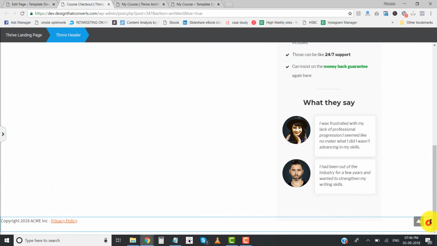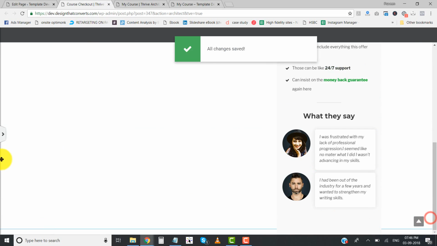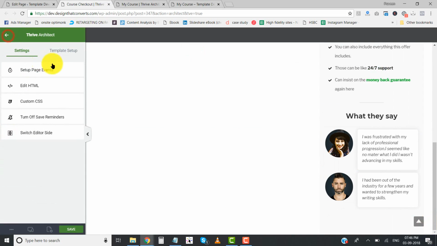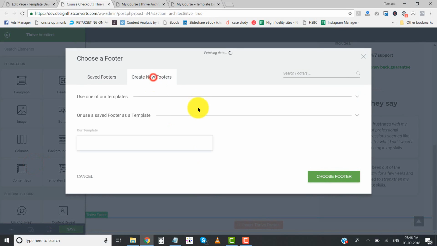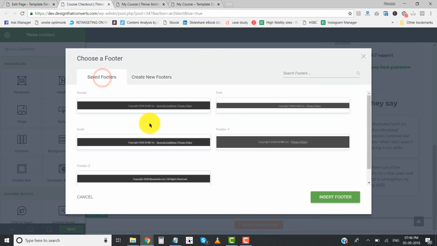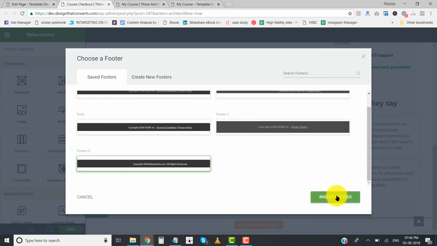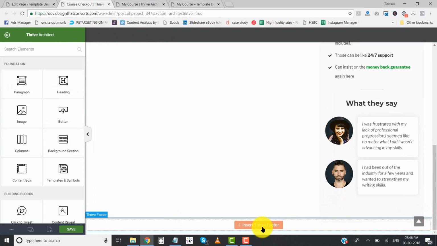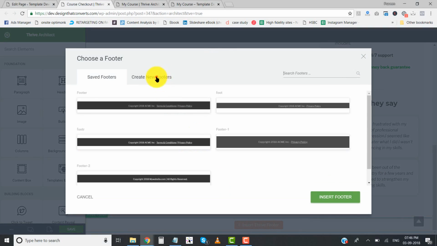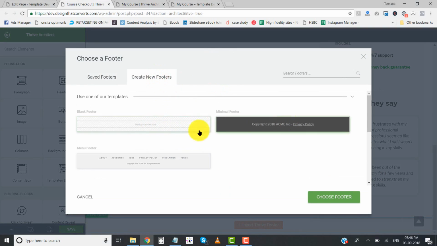Scroll down, delete the current footer we have, click here on template setup, and add footer. Create a new footer. Basically, we can use the same footer that we have. So we can click on the saved footers and click on footer number 2, insert footer. Oops, it didn't work out. So yeah, click on Thrive footer, create a new one. Go with the blank footer.